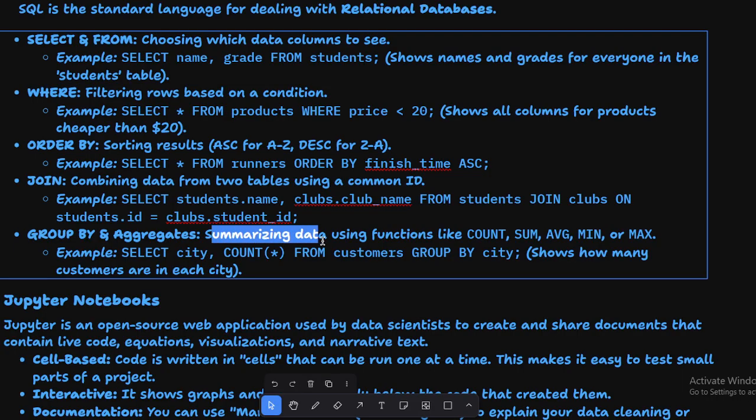So this is used for summarizing data using functions like count, sum, average, min, or max. So here's an example. Select city, comma, count star from customers group by city. So this shows how many customers are in each city because it selects the city and it also selects the count in the actual list. And it's doing group by city, so it's basically grouping it into the actual cities.